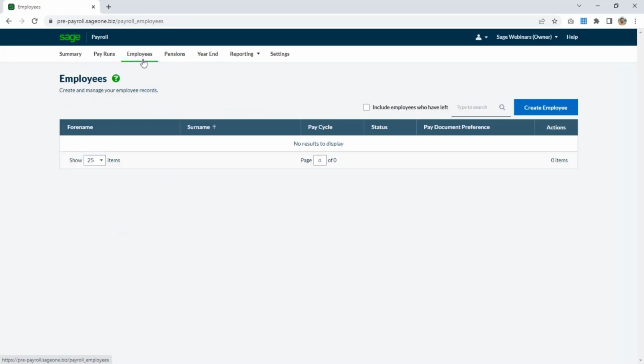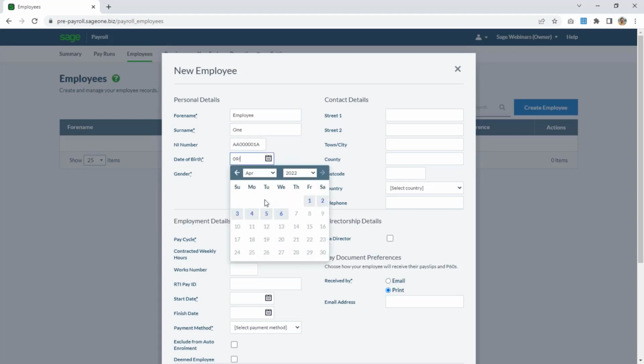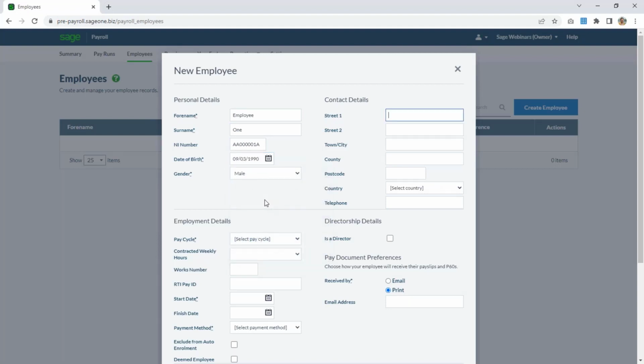So this takes us to the employees area in Sage Payroll, and you would use the create employee option to set up the employee details. So if I click on to create employee, everything with a star is mandatory. So you would just go ahead and start entering the details. Just going to put some of the mandatory details in now. When it comes to address lines, we'd recommend that you use both of them, as certain pension providers do require both of those fields to be completed.